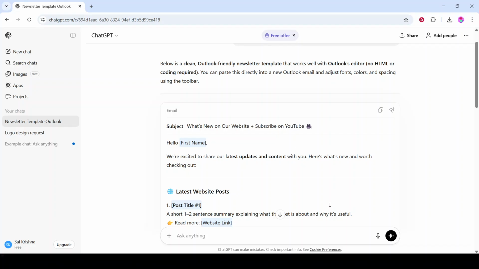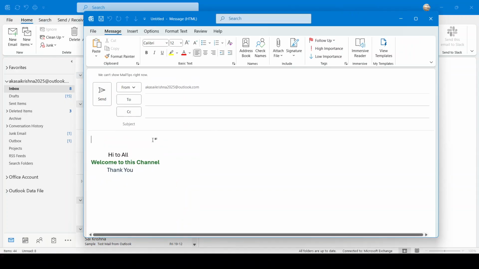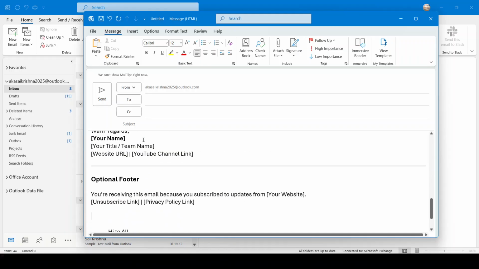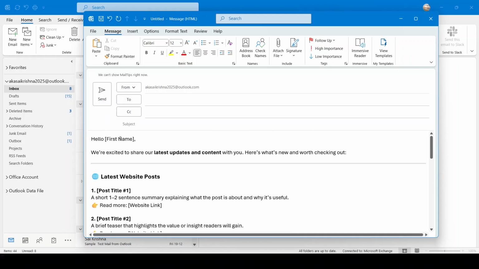Next, open Outlook either on the web or desktop, and click New Email. Paste the ChatGPT content directly into the message body. Personalize the greeting, tweak post summaries, and replace any placeholders with real images or your logo.